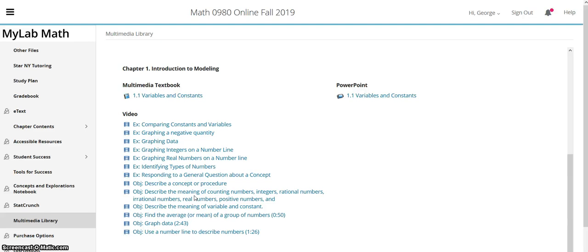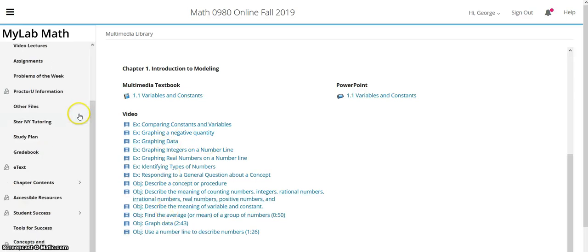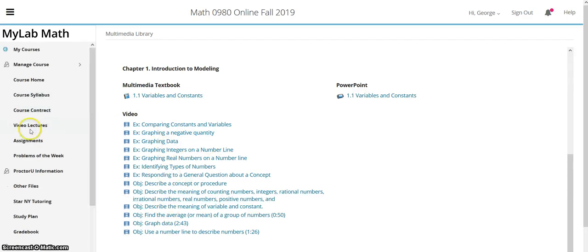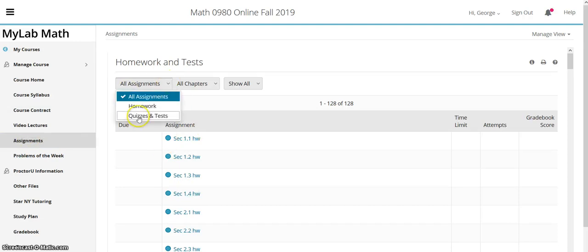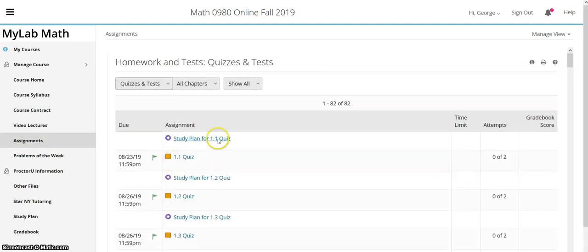So one way or the other, you've got to get the information either going through the textbook or watching videos. And you can watch the publisher videos or mine. It doesn't matter at all to me. After you've watched the videos, you're ready to go to assignments. And there are two different types of assignments. There's homework and there's quizzes and tests.